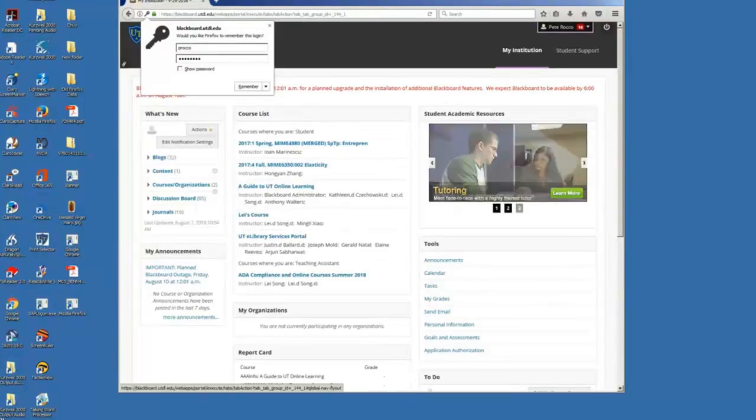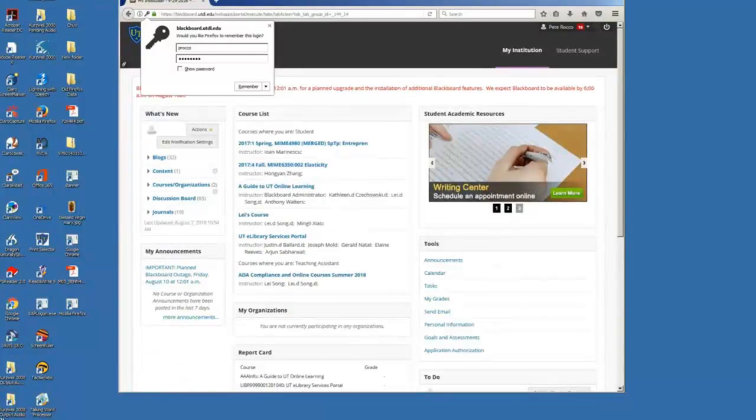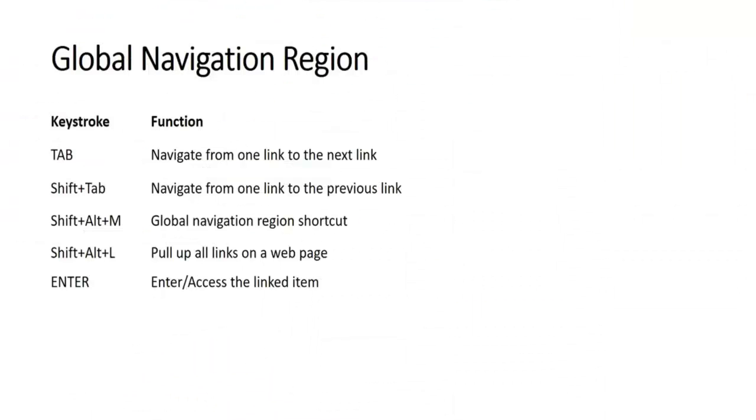Alert, Blackboard, clickable, quick links, heading level 2. List with 1 item, navigation, open global navigation menu link, navigate to element, out of list with 17 items, top frame tabs, link My Institution, link, course list link, navigate to element, course list, heading level 2, clickable, course list heading level, list with 5 items, 2017, a guide to UT online learning link, course link, visited.